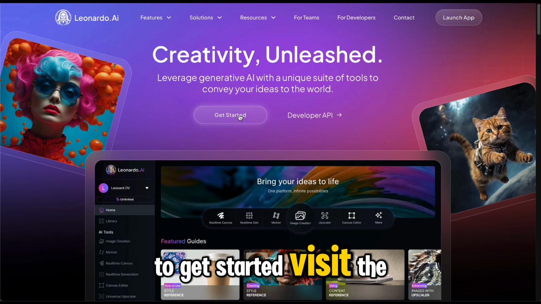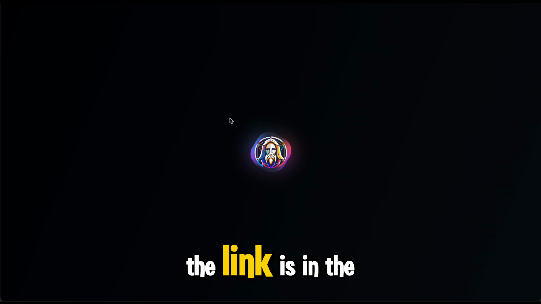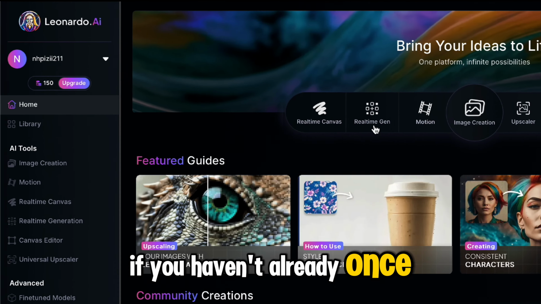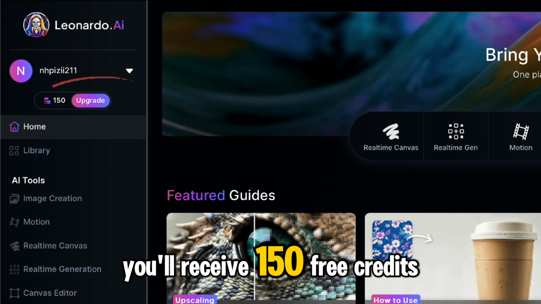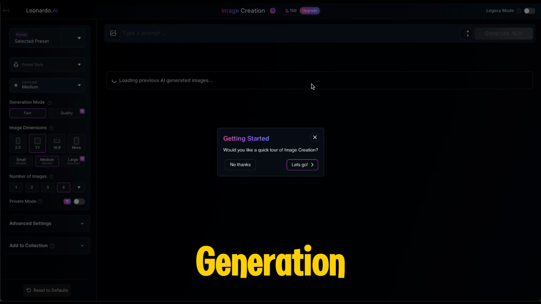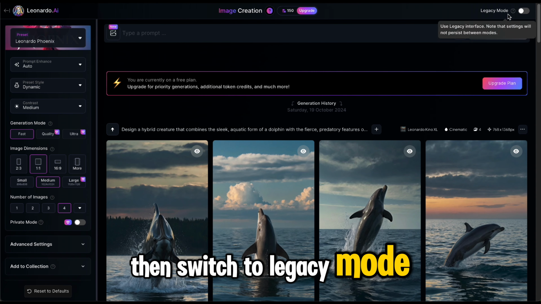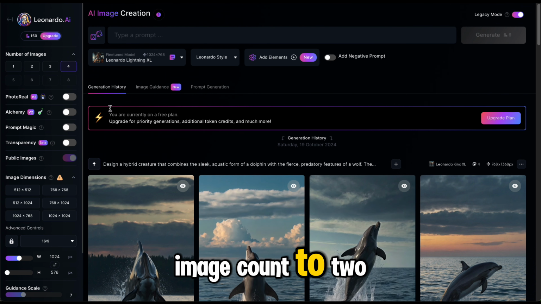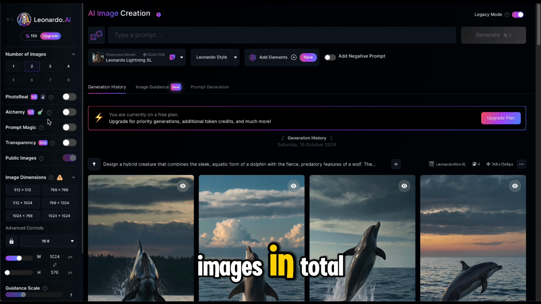To get started, visit the Leonardo AI website, the link is in the description, and sign up for an account if you haven't already. Once logged in, you'll receive 150 free credits daily. Start by clicking on Image Generation, then switch to Legacy Mode to customize the output. To conserve credits, set the image count to 2 since we'll be generating 12 images in total.